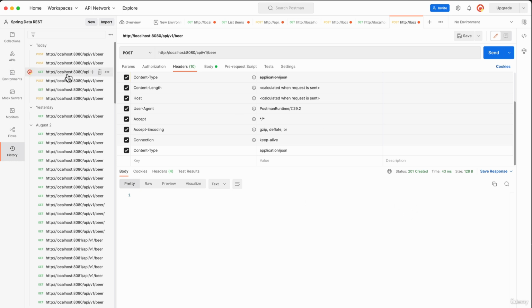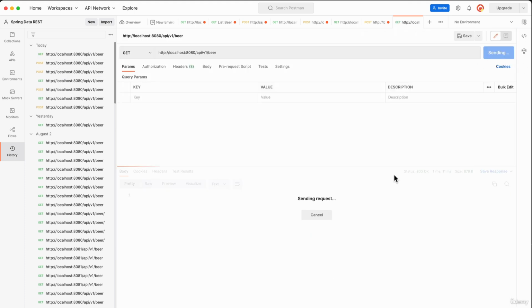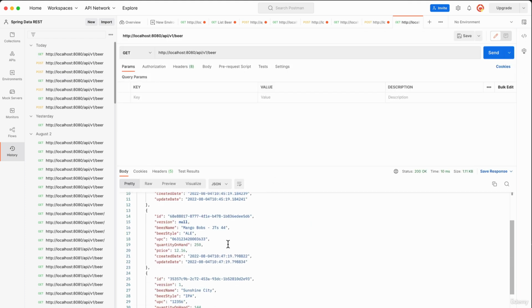201 created there. Now let's come back and we'll do the GET for the list, verify that the data is there. And here we can see Mango Bombs 44, so that is that distinct value that I put there. So now we are working properly.